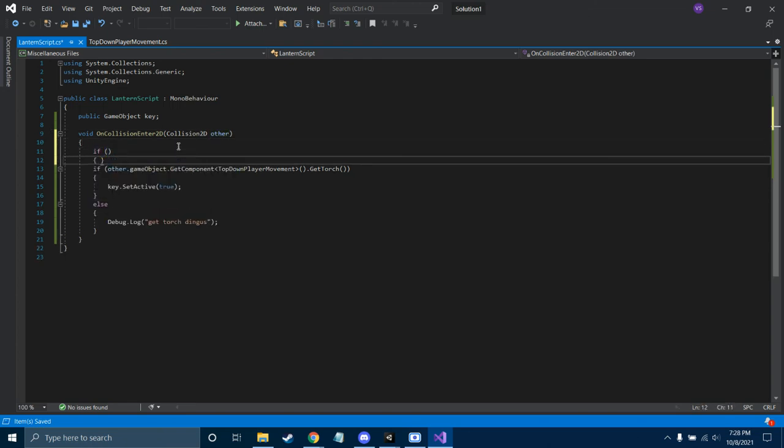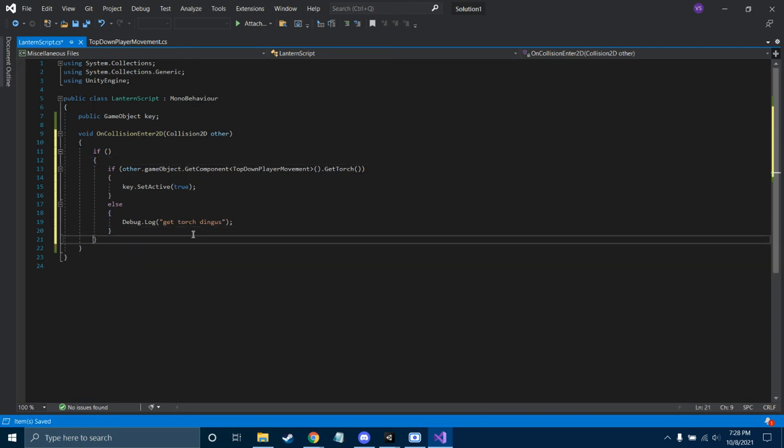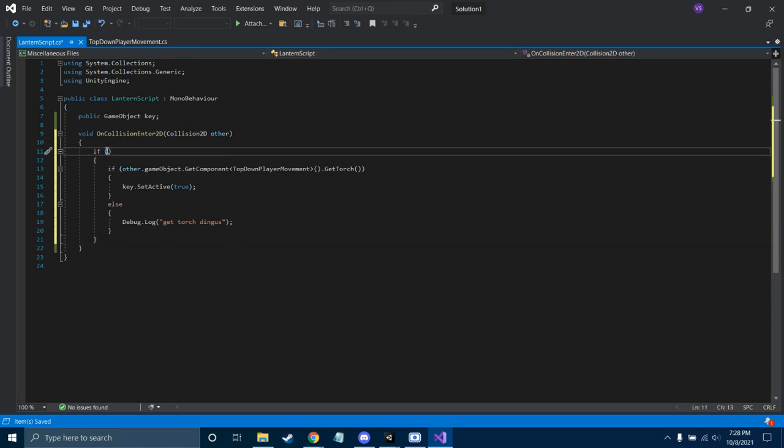So, what happened here is I forgot an if statement. We get a Collision2D, and then we have to get if other.gameObject.CompareTag, if this is the player. That goes here. Are there any questions?